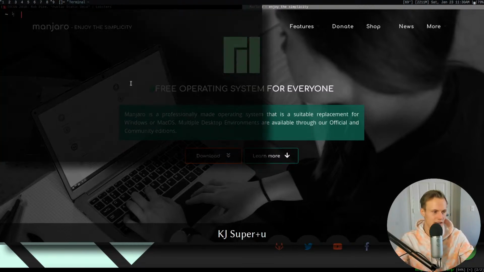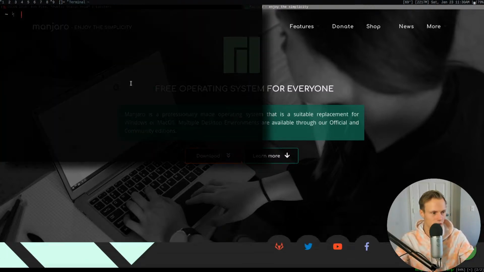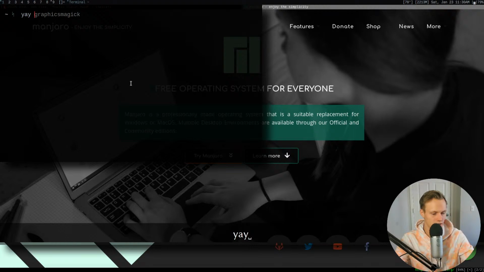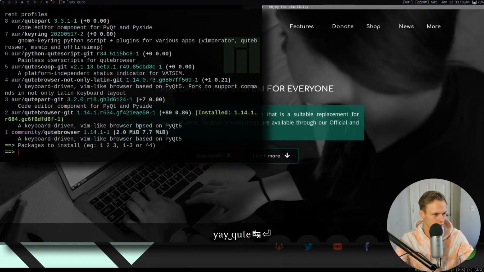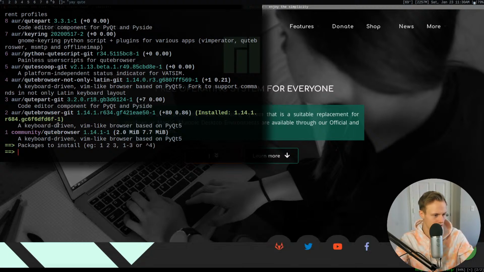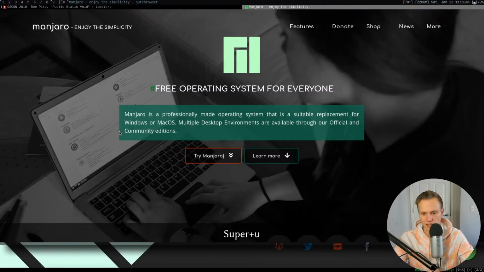I don't know if you guys are using Arch or anything. Yeah. So I'm not using the base Qt browser. I'm using Qt Browser Git, and I wonder if I'm using the exact same version actually. Well, it looks like there might be another commit since the last time I updated, but anyways.